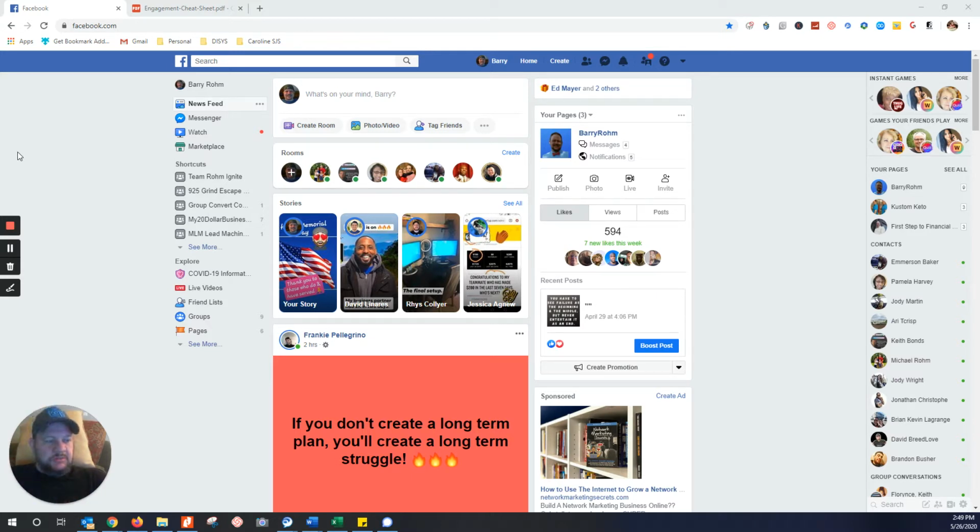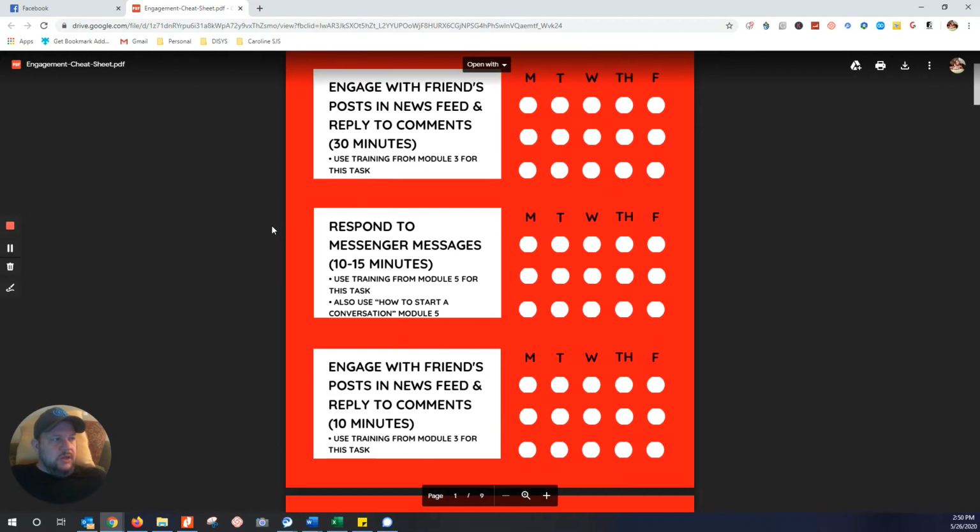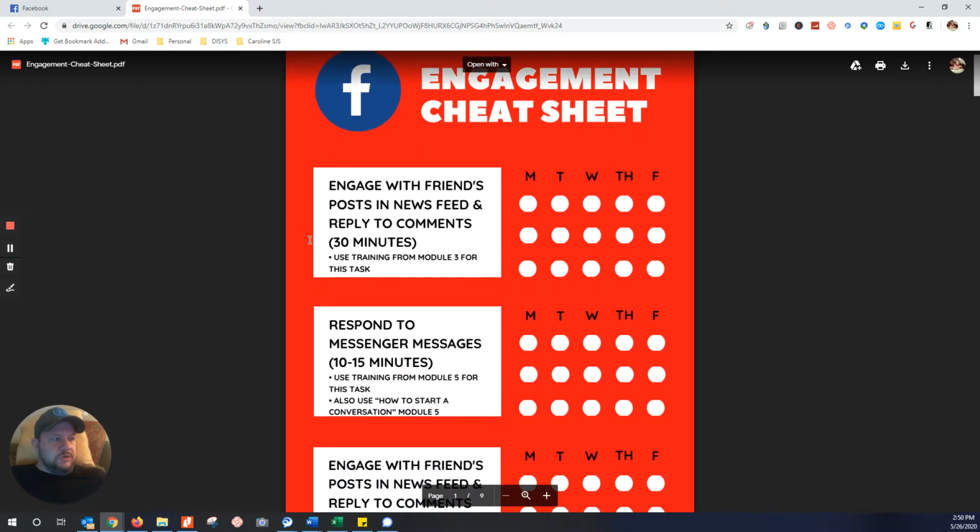So that's what your objective is here, is you want to prime the pump so that when you do make your post, it's getting out, it's getting distributed in front of as many eyes as it can possibly get in front of, so that you get the farthest amount of reach. And so this is the main way we do that. So first I want to show you this engagement cheat sheet that we use, that shows what you want to do to prime the pump.